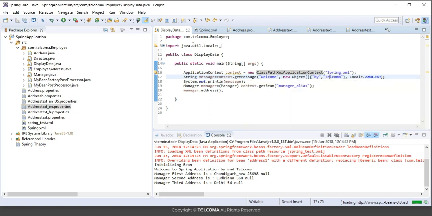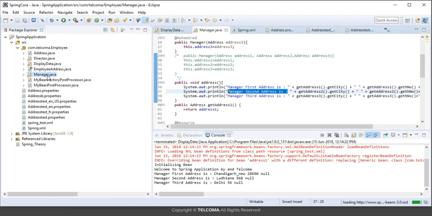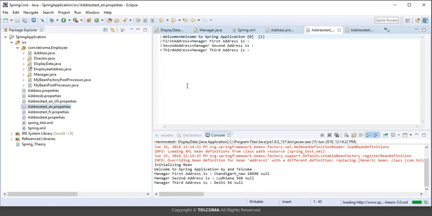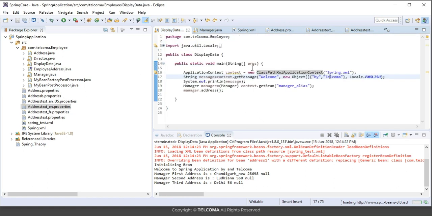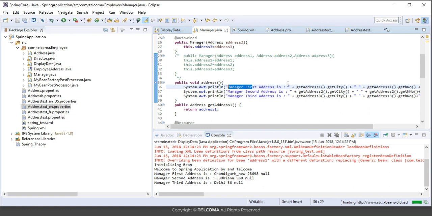Clear? So now one more thing, now I want this internationalization to be supported in my main bean class also. I want this text to be also replaced by the one I have defined in my properties file. I'll explain it for English first, then we'll go for the French one. For that, in the manager class, again I need to have a hold of the context, then only I can use it.